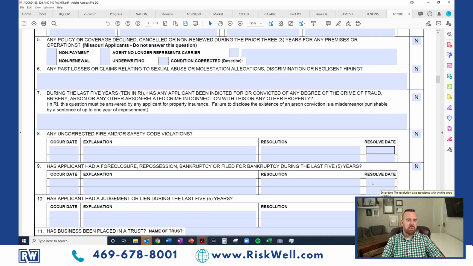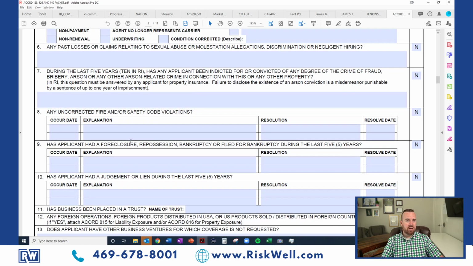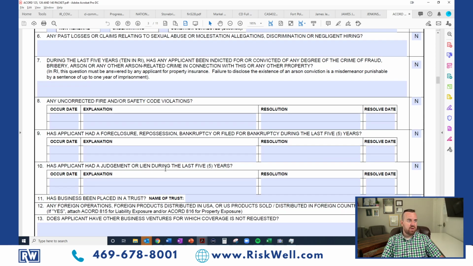Not all carriers or underwriters are going to pull the records, but they have a lot of databases that you and I typically don't have access to. So you always want to make sure that you're providing information ahead of time that might be a red flag to an underwriter. Just makes your life a lot easier in the commercial insurance world. So these are all very simple yes or no questions. If there is a yes, make sure you provide information.